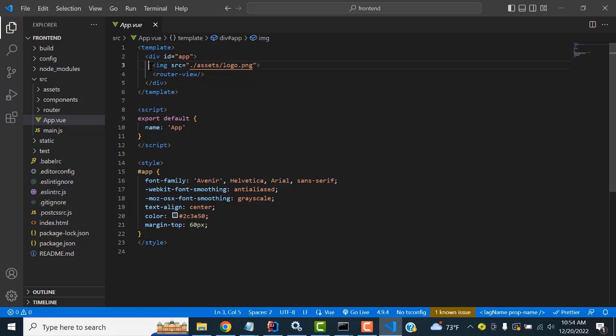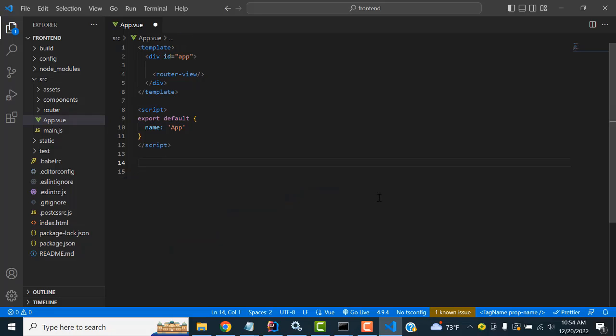Okay. Now, at the moment, this logo I'm going to remove it. We don't need the logo. The style also we don't need. All these things we don't need. The styles, everything we don't need. Right. We have to remove these things. We only keep app and router view. Router link we don't need.